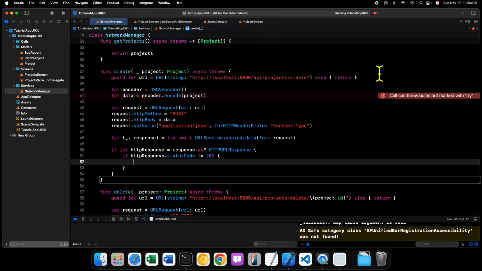And the status code for HTTP created responses is 201, whereas 200 is okay, 204 is no content, and so on. I don't remember all the codes off the top of my head, but I remember those in particular. All right, so if the status code is not 201, we know something went wrong.